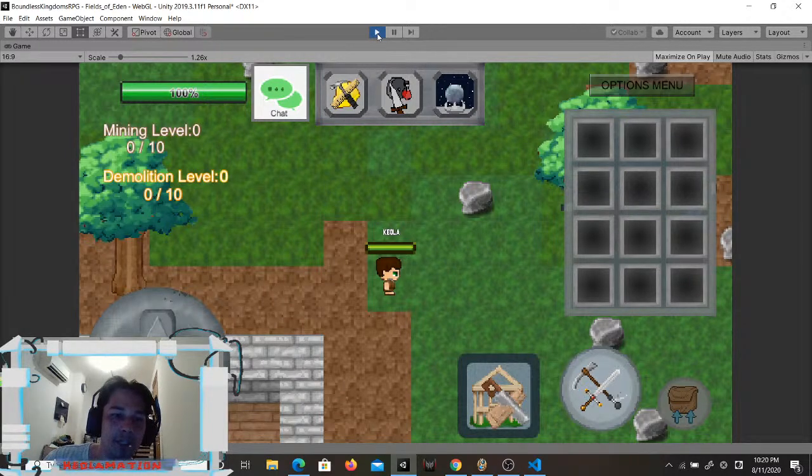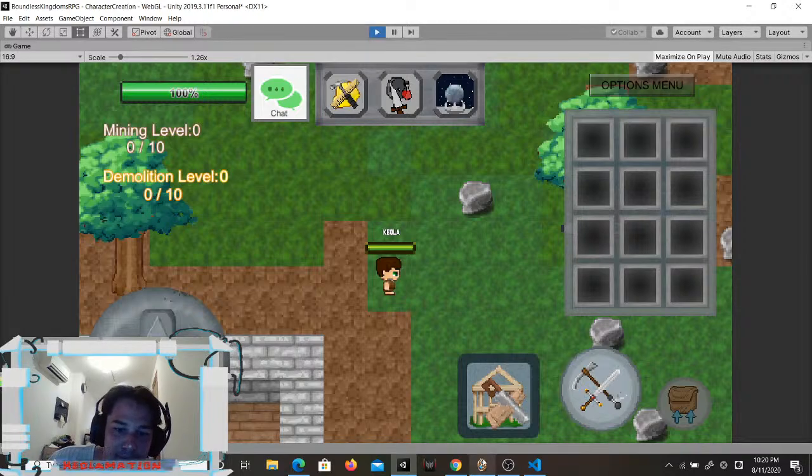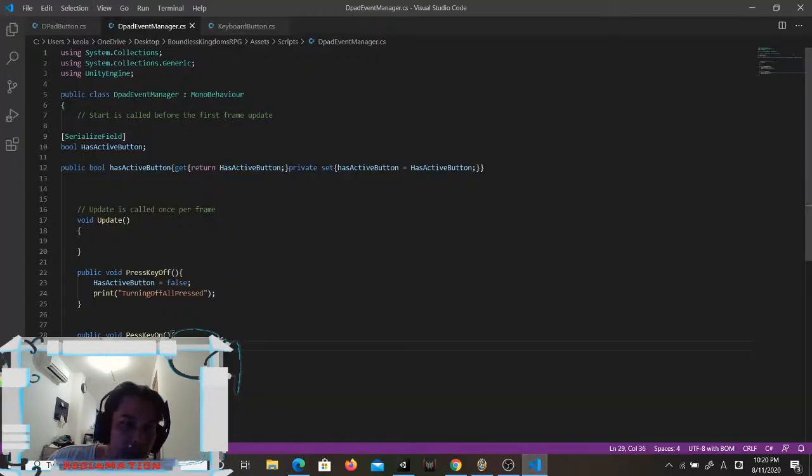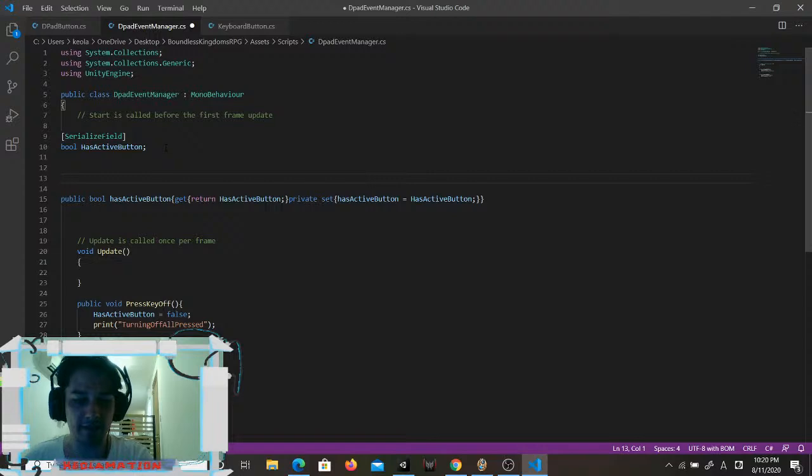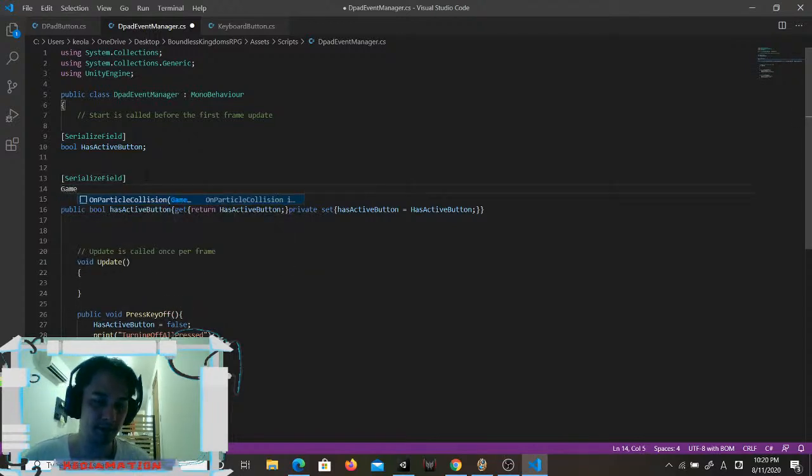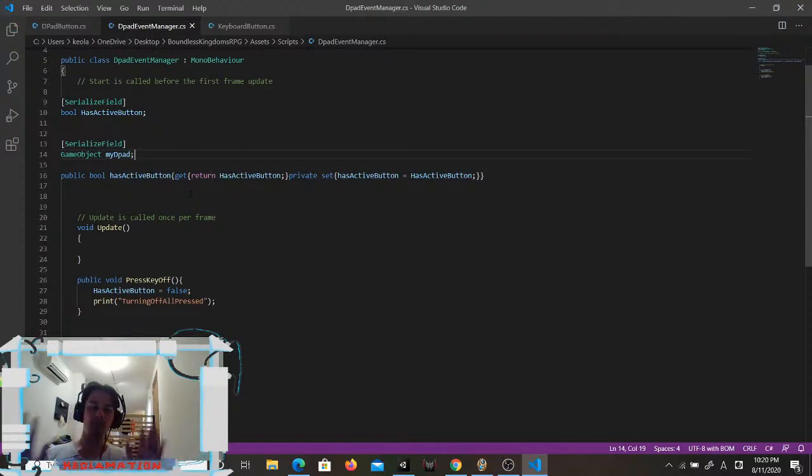Okay, so what we're going to do is anchor this joystick to the center. And because I'm feeling lazy, we're going to have the reference for this in the D-pad event manager, okay? So we're going to serialize this object, and then we're going to have a game object called my D-pad. Then we're going to set a transform, but first I've got to figure out how to clamp this.